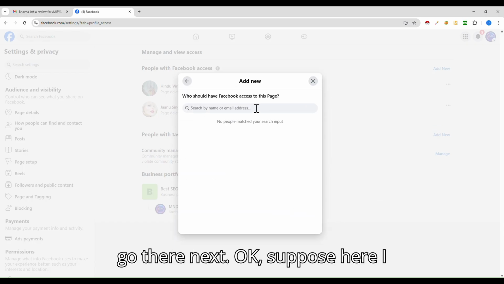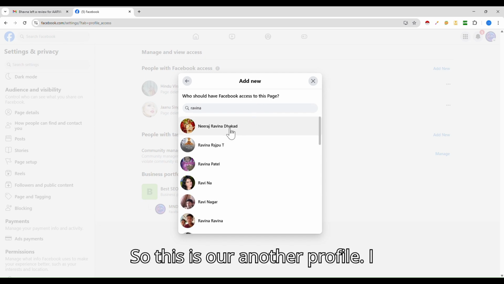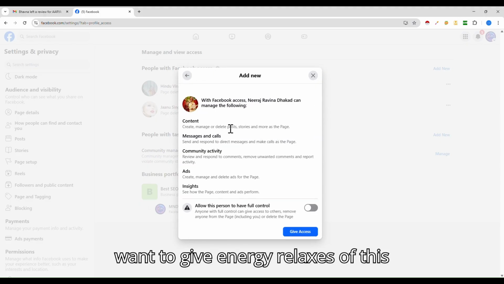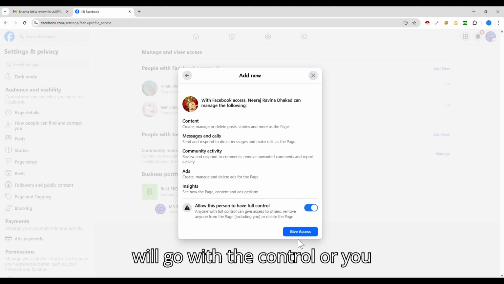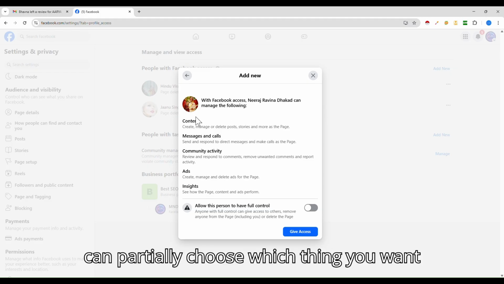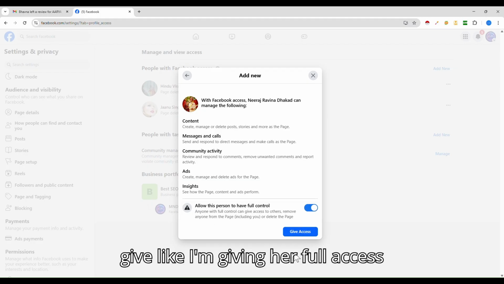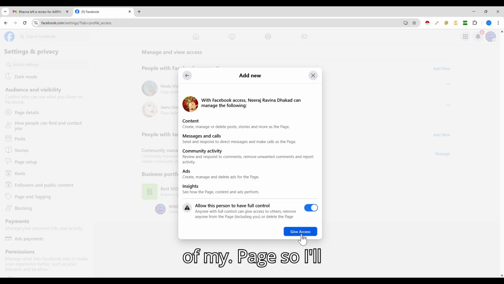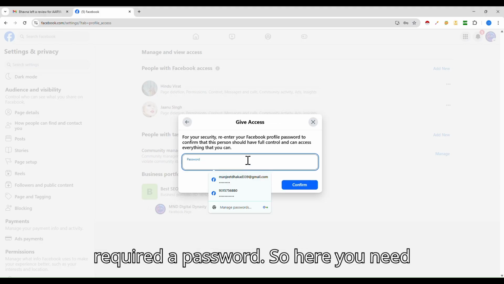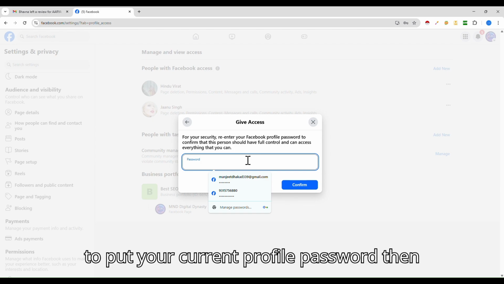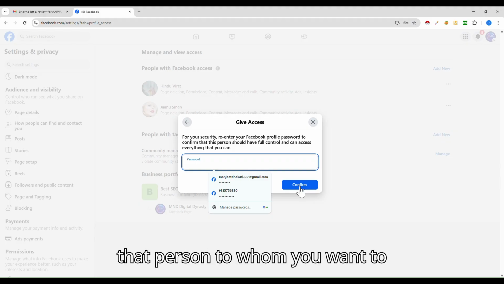Suppose here I want to give this access to this, our another profile. I want to give managerial access of this page to this profile. If I go with full control, or you can partially choose which things you want to give or don't want to give. Here I'm giving her full access to my page. So I'll give the access, and here you are required to enter a password. You need to put your current profile password, then confirm. The invitation will be sent to the person to whom you want to give access.